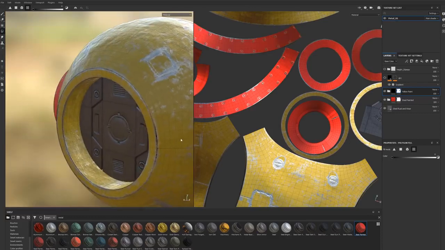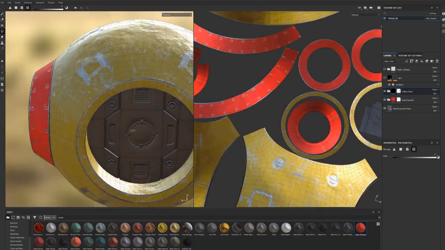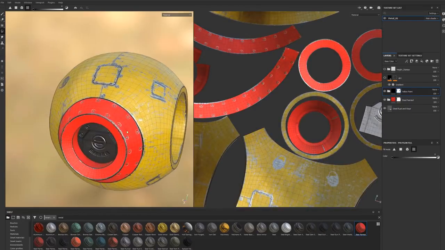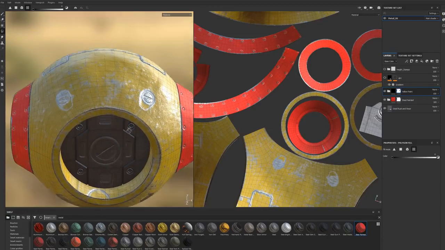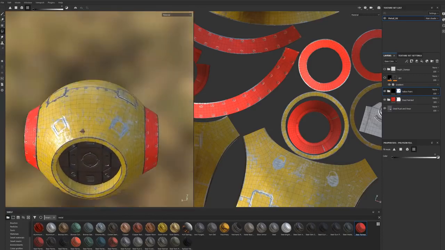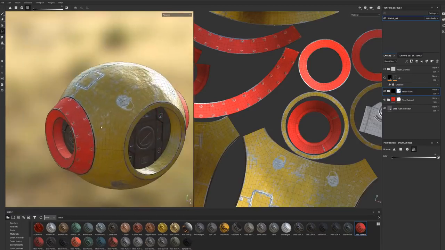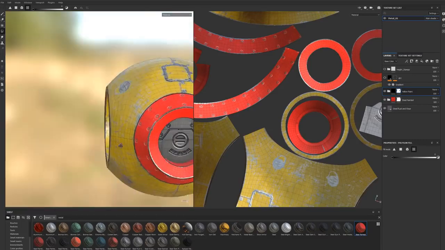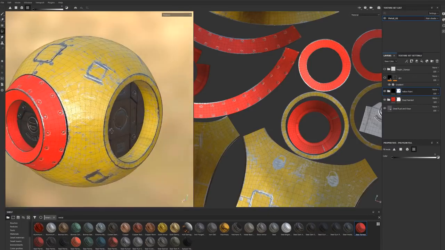And that's why it's important, if you know that you're going to be going to Substance Painter, sometimes you can lay out your UVs in a way that's actually going to help you quite a bit when bringing them in and doing masking and selections, right? So that looks pretty good. But the problem is we probably don't want this bright red, right?